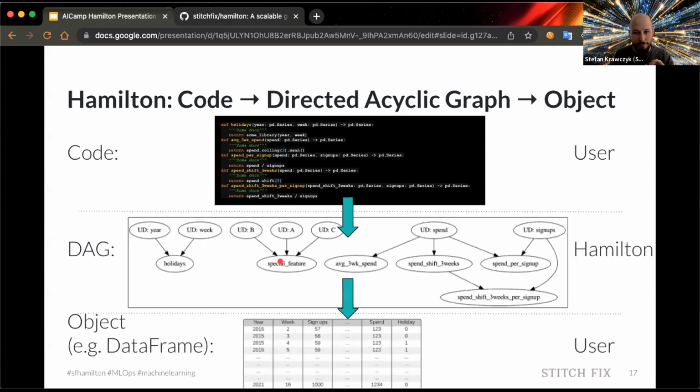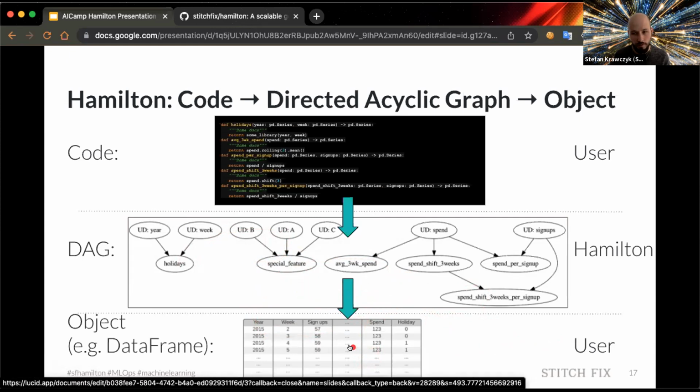So that's that at a high level. You write some code in a special way, provide it to the Hamilton library code to create a DAG from it, and then you tell Hamilton to create the specific kind of output you want.